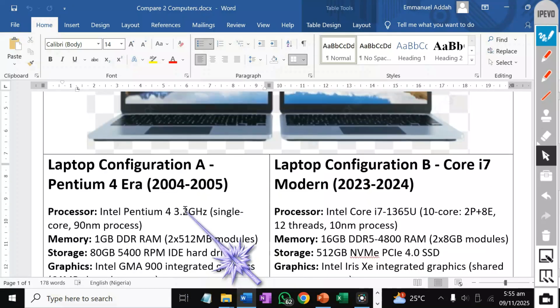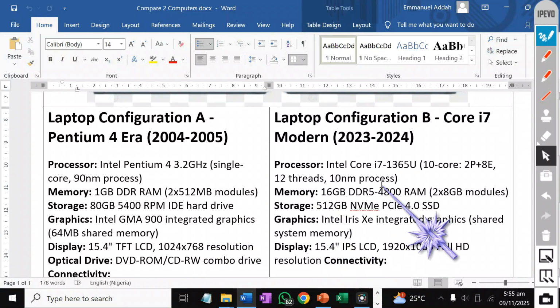Then let's look at the next laptop. Look at this one. Processor, this Core i7, 10 core, and so on. Then you have memory, 16 gig DDR5. This is very high. They are telling you 2 by 8 gig modules, that is 16 gig. You can have a single module 16 gig, or a single module 8 gig. When you say module, that means one piece of it.